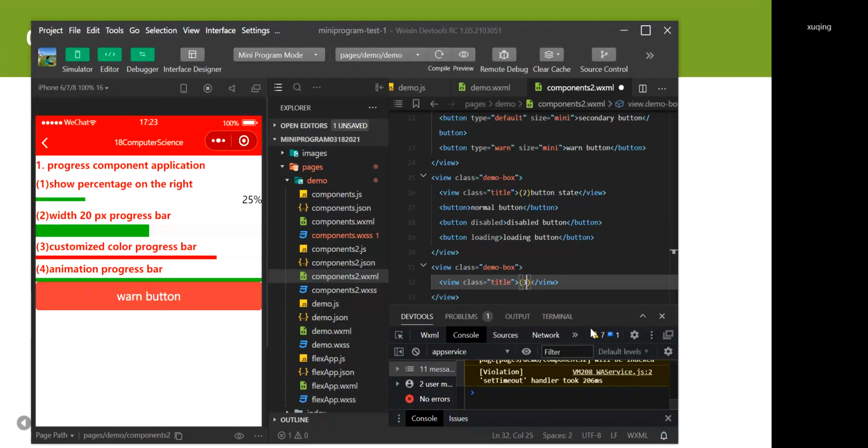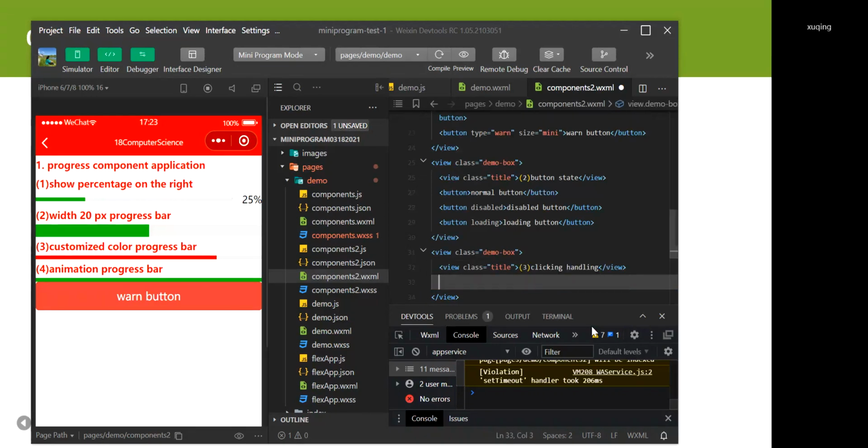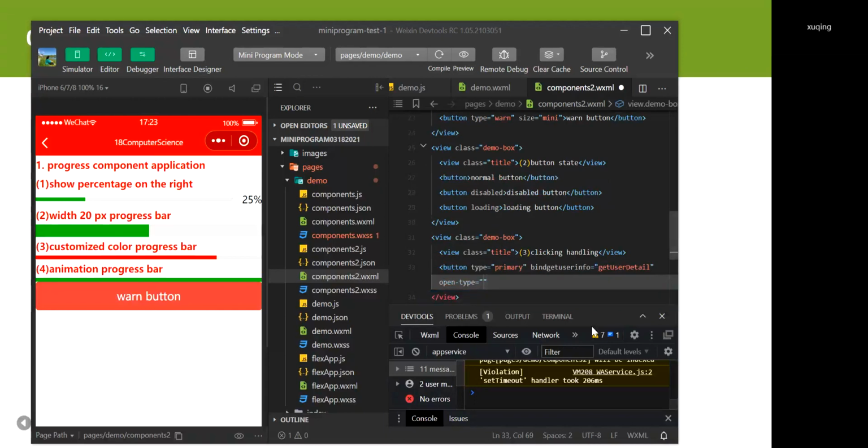We set the title of it, like clicking handling. Okay, and then we set the button primary. Then we have bind get user info. We set get user detail. We have open type, get user info.